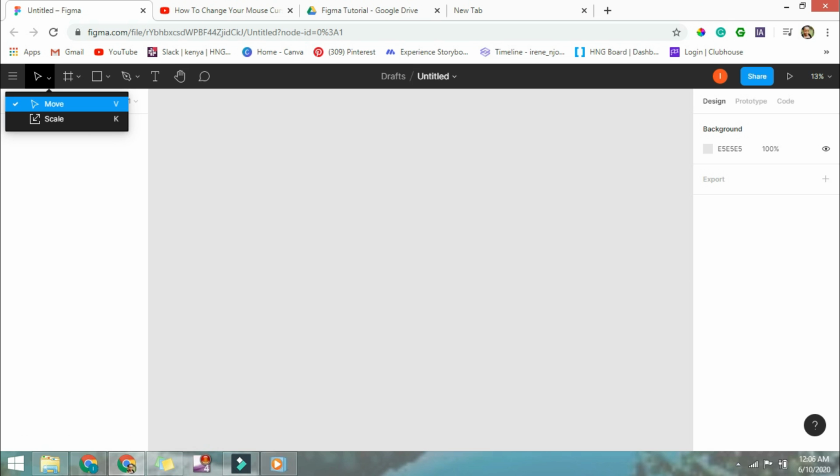To the right of the menu icon is the Move tool, and within the drop-down menu is the Scale tool. Next to that, we have the Frame tool. The Frame tool enables us to add different frames that we'll be designing onto our canvas. There are various frame options displayed on the right, depending on the platform you're designing for. If it's phone, tablet, watch, desktop, and even social media. So you would select the frame that you would like to design on.